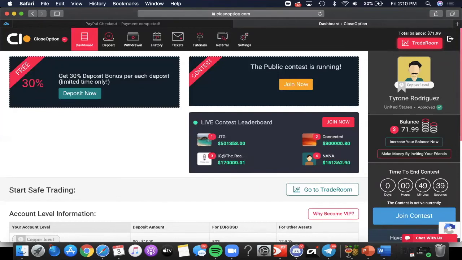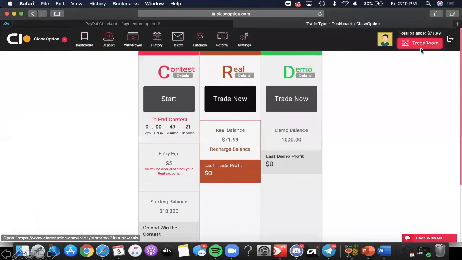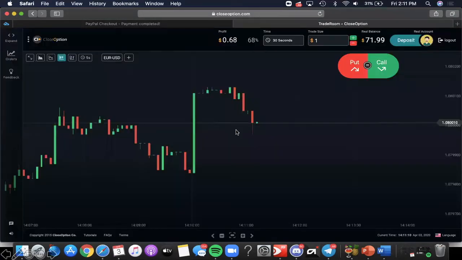So what you're going to do is hit the trade room button at the very top right hand corner. You're going to hit trade now in the middle. It's going to be right in the middle. Now, Close Option does offer different contests that traders can participate in. Then you have your demo right here. But we're just going to go right into the middle, trade now. So this is what your screen is going to look like, right?